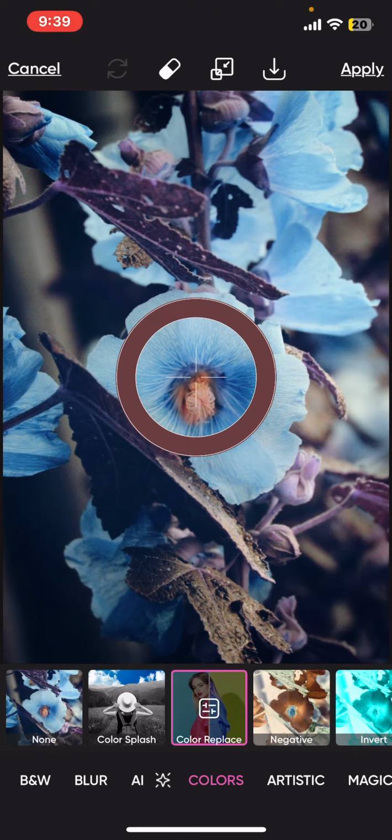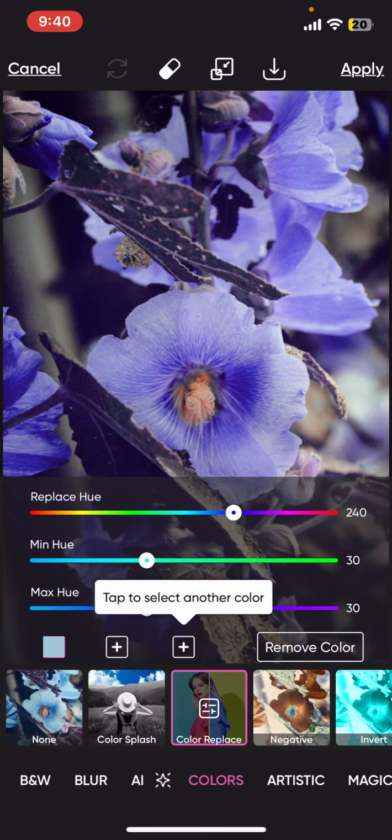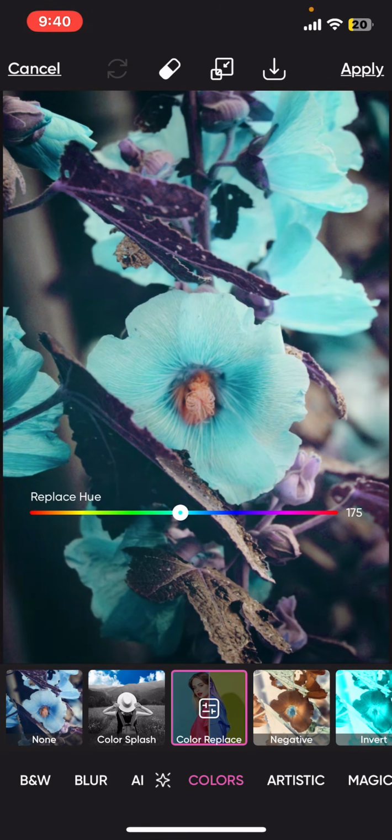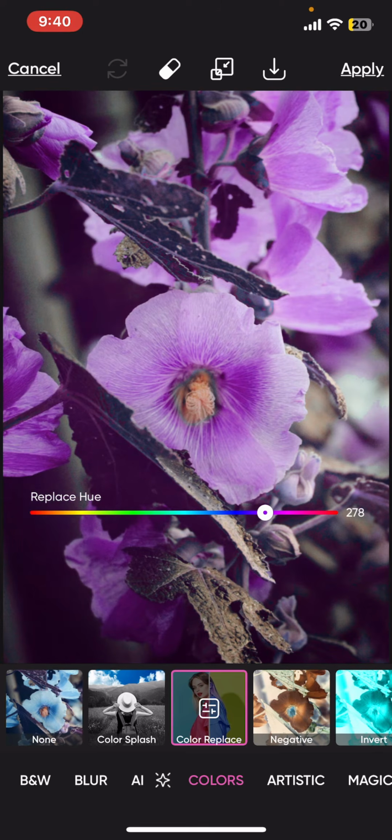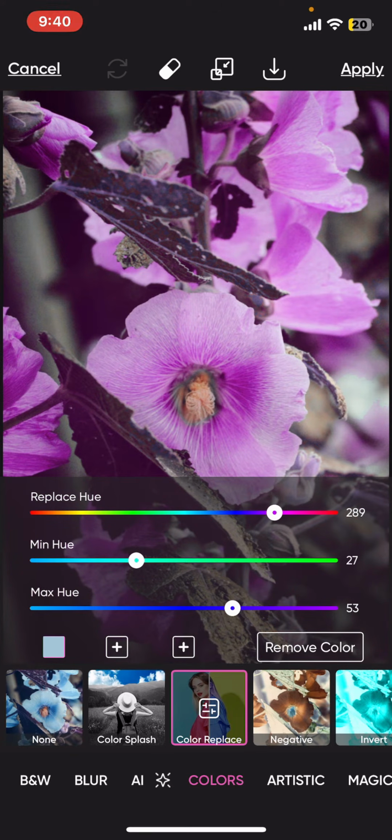After you select Color Replace, from the image, tap on the color you want to replace. After you do that, your color will be selected. Select the desired color for the replacement and drag the Replace Hue option in order to pick a different color or to fine-tune the color change. You can also explore around the minimum hue or the maximum hue tabs.